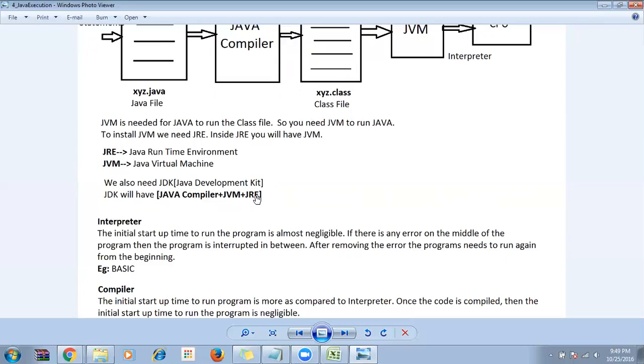So what will this JDK do? If you are going to integrate some other component with Eclipse or Java, at that time we mandatorily need the JDK to work on that. So the JDK is the complete set, which will have the Java compiler, JVM plus JRE. All the things will be there.